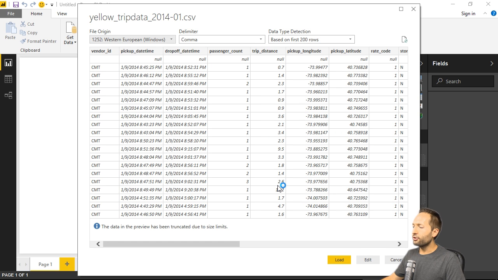And this is fine actually, but now we don't want to load the data into the data model. We want to go to the query editor first, so to prepare the data. So this means to make sure that we only load the data into the data model that we really want to analyze. So this means we should press Edit right here, down there.